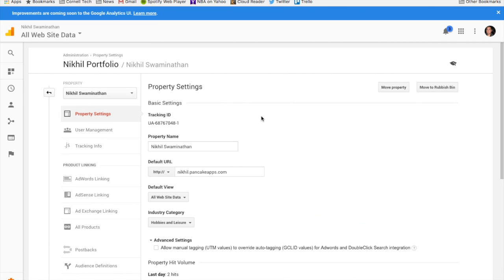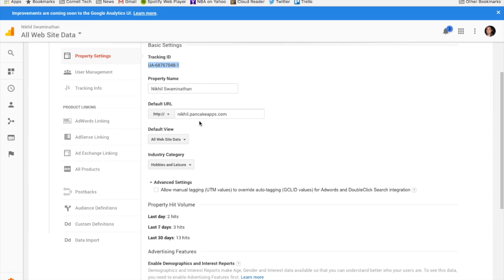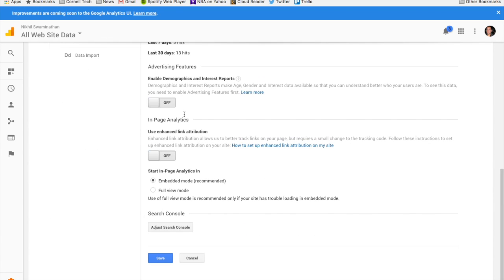A property represents your website or app and is the collection point in analytics for the data from your site or app. So if you see this tracking ID, this is what your website gets attached to. Set up the property and identify the website which you want to link to, and you're almost done now.